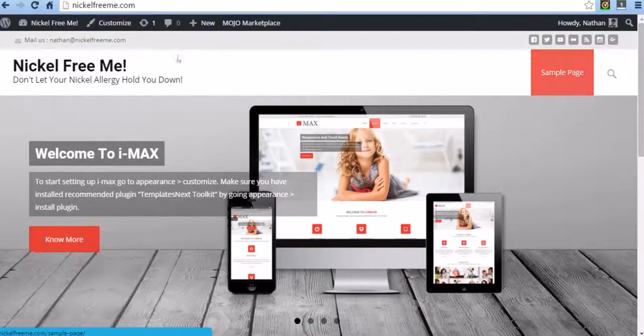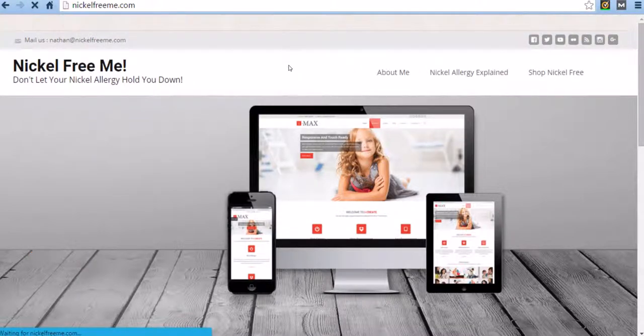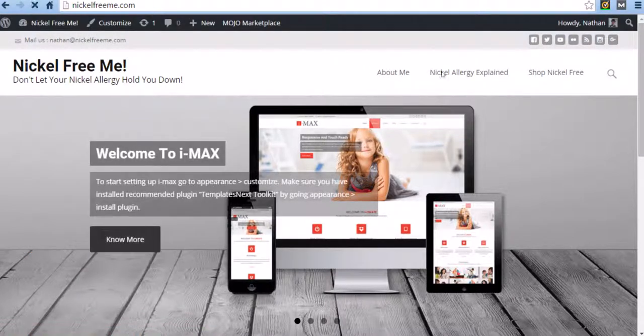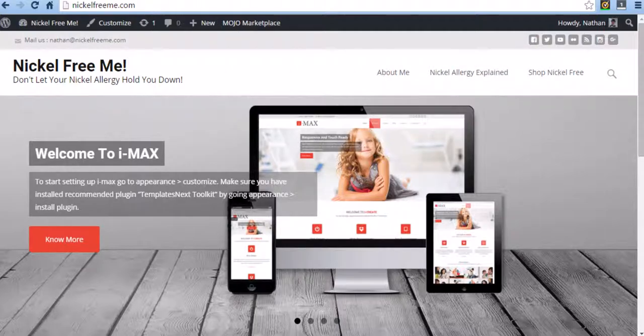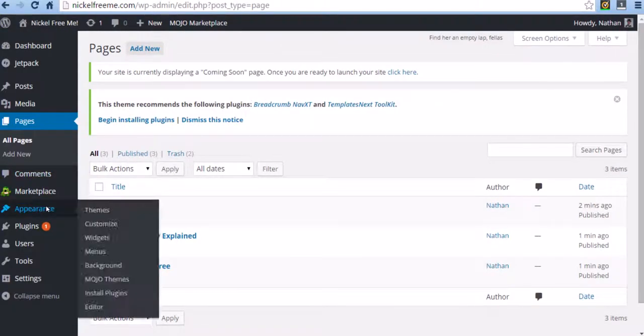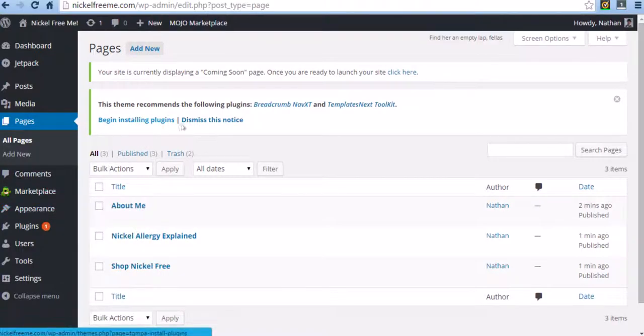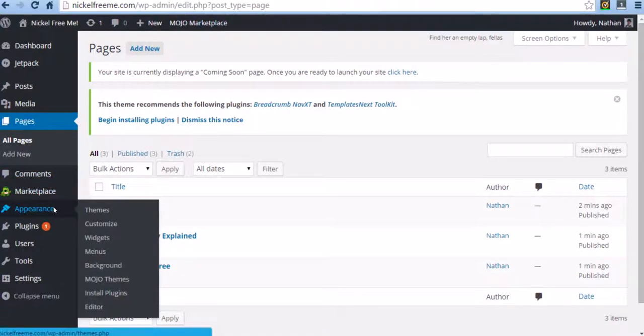Right here it still says sample page. You remember we deleted that, so if I refresh this, it's going to automatically throw that up there. But for you guys, that's probably not going to be the case. So what you want to do is go back to your dashboard, your backstage, whatever you want to call it, work panel. Go over to menus and just click menus.